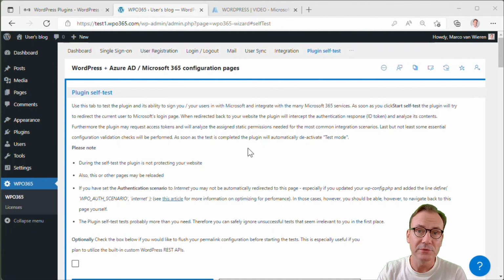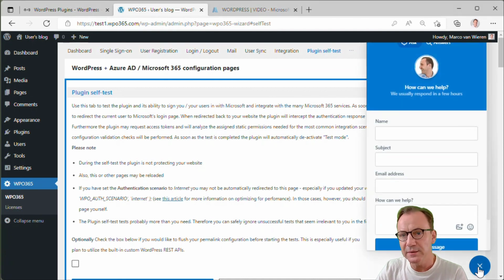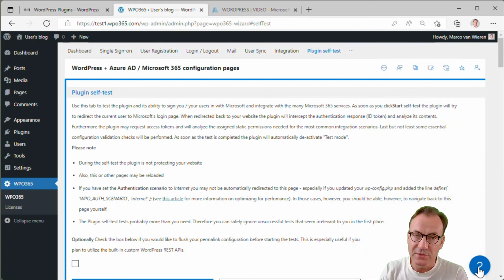But not before I show you how you can get in touch in case you have a question. Did you see the blue dot at the right bottom corner of the WPO365 configuration pages? Well, if you click it, it brings up a beacon, and this allows you to send us a request for support. And you may expect an answer within 24 hours, normally a bit quicker, maybe in the weekend a bit slower.